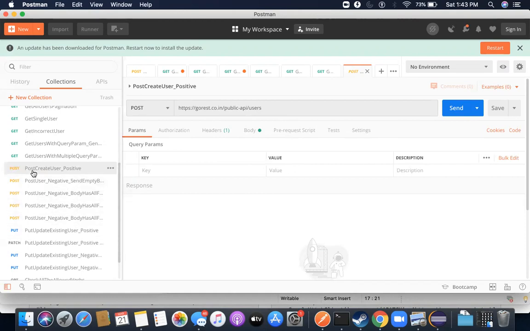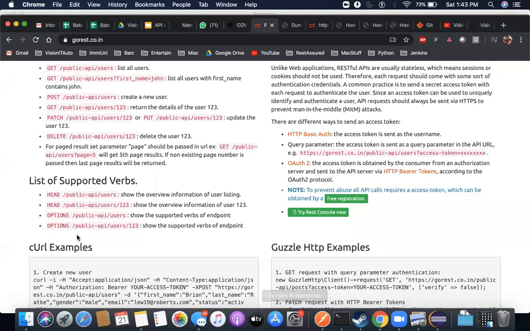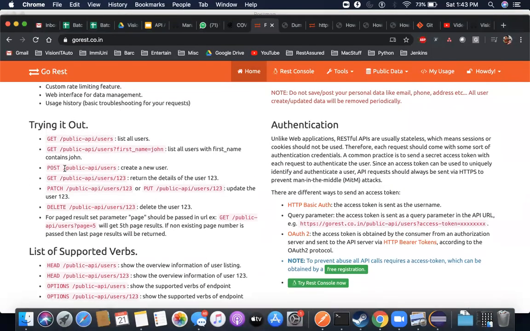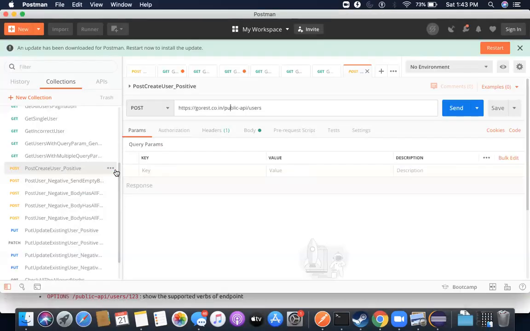Right now I am doing the positive case for user creation. This is the method POST, this is the API, this is the server, this is the endpoint. Again, how did I come to know this? From here, because it's written how I will use this POST method.